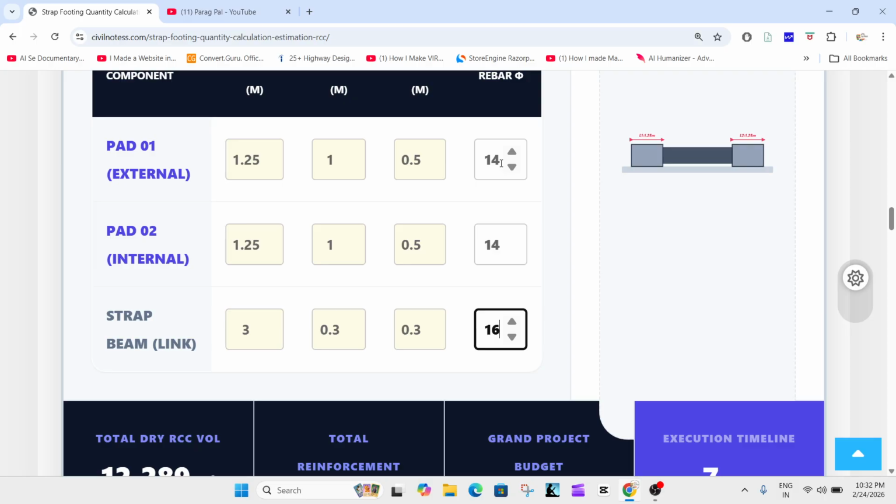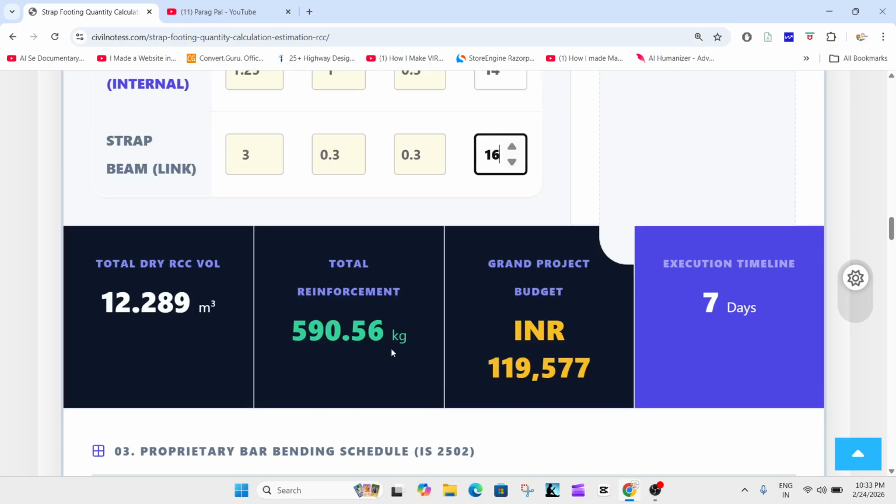Whenever you do such calculations, you need to understand how much quantity of material is required and how much cost that particular person will need to incur to construct this work.